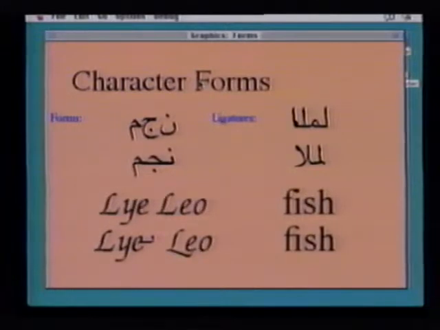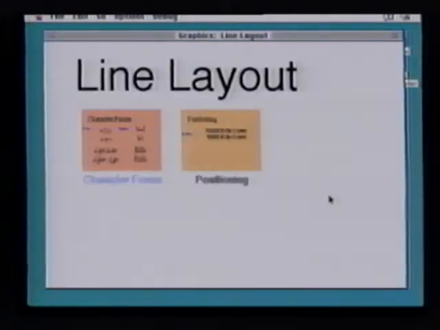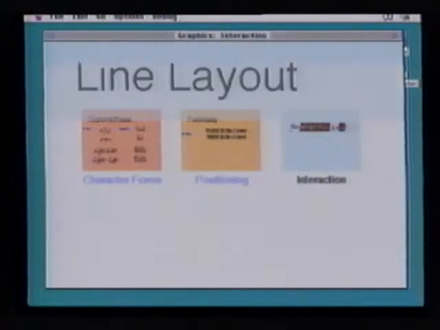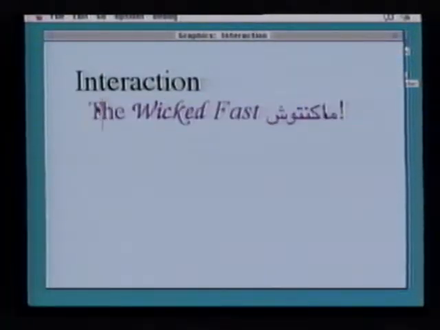Likewise for ligatures. Most of us have heard of the FI ligature, where you take two characters, and if they're next to each other, you turn them into one new character. In some languages, that's required for readability purposes. We won't go into all of these right now, but there is a full positioning, tracking, and kerning model in the system as well. Interaction is very important, especially in the area of text.